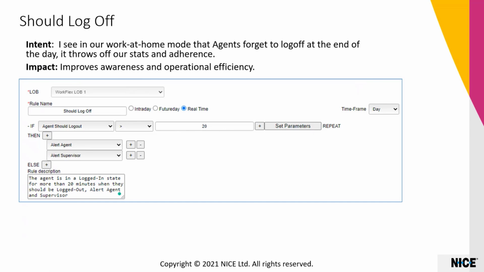Here's another, should log off. In the case that the agent should log off after 20 seconds, 20 minutes. Sorry, I have to check that. That may be an error in the actual parameter. But when they're in a logged in state for more than 20 minutes, when they should be logged out, we want to alert the agent and the supervisor. Pretty straightforward, but I think that timing should be in seconds instead of minutes. Okay.